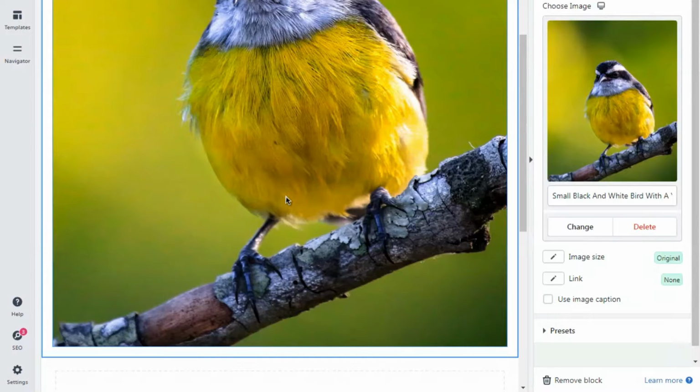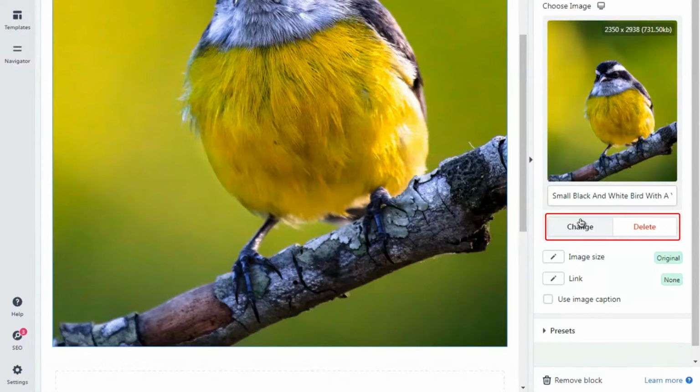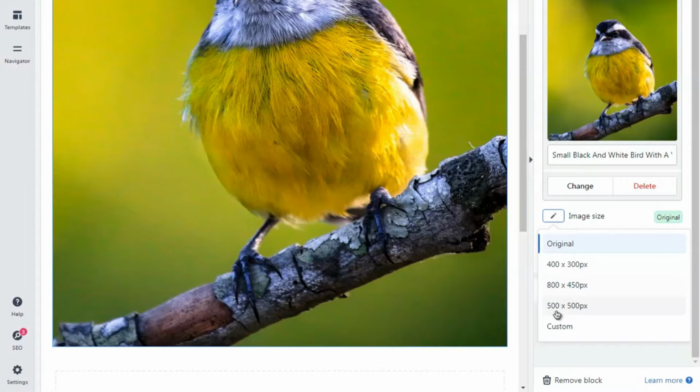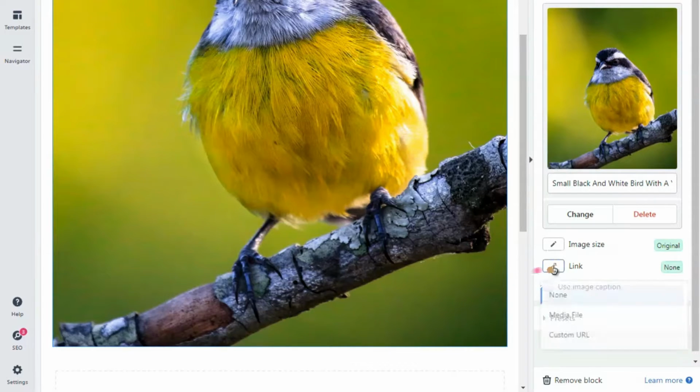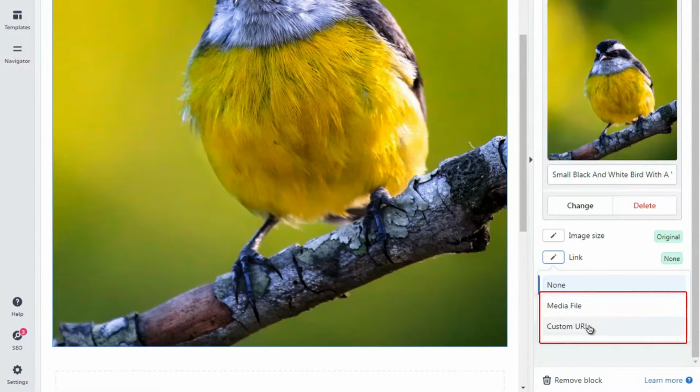And now if you want to change or delete this image, so you can easily do this from here. And also you can change the image name from here. After that, here you can set your image size, and below that you can edit the link by using a media file or custom URL.